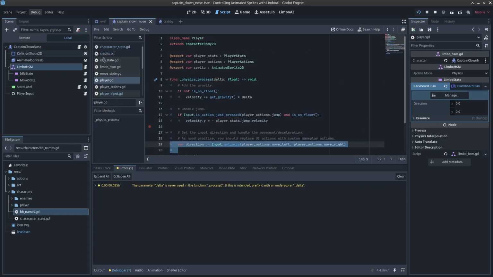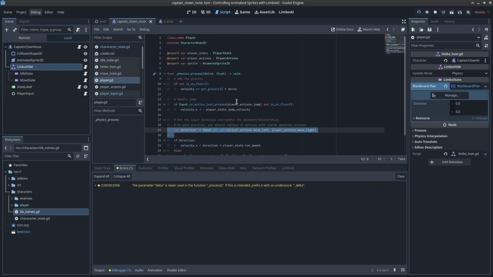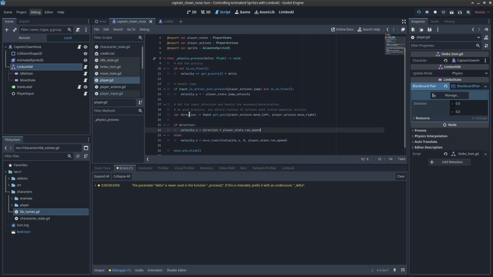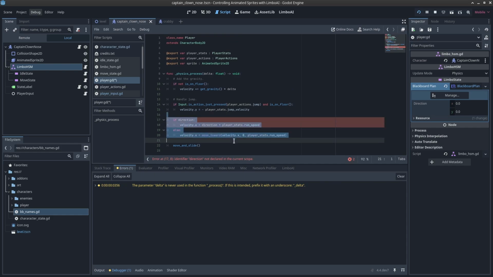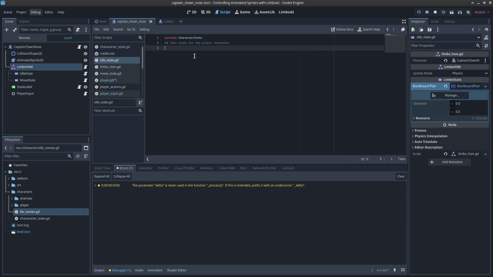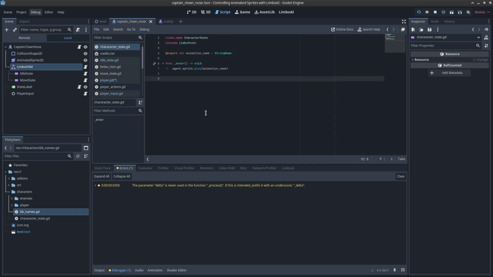Okay, now on our root script, the Captain Clown node, we no longer need to get this direction. What we need to do is just cut this out and take the velocity setting in the move and slide and put that out to our character states. So I'm going to open up the idle state here and go deeper into the character state, right click, lookup symbol, and create a function here called move. And this can, let's say, return the velocity or something.